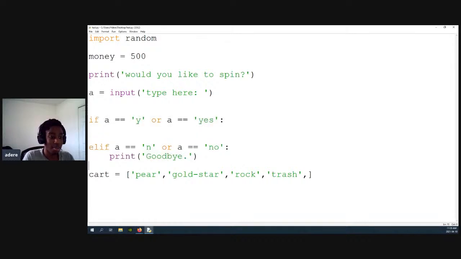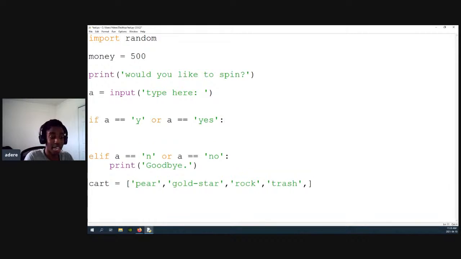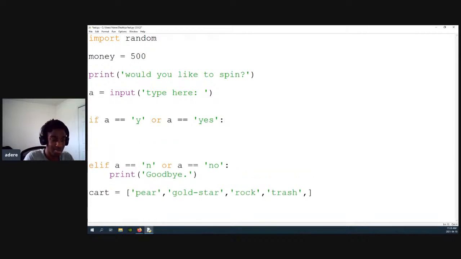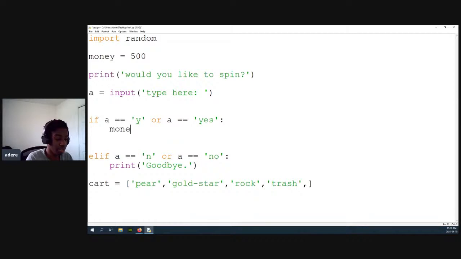So anyways, if the player says yes, we're going to take out some money from their account. They start off with 500 to begin with, and then we're going to take out money. Let's do money, and we're going to take away something from it, right? I can do this symbol, or I can do money equals money minus 100. We'll take away 100 each time they play. Remember, we can do plus to add, we can do minus to subtract. So we're taking away $100 from the money first.